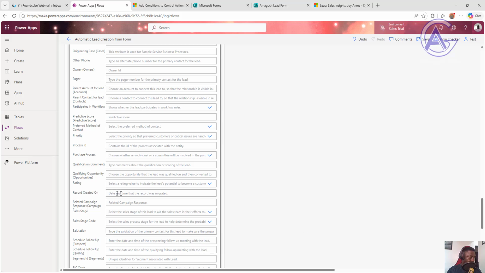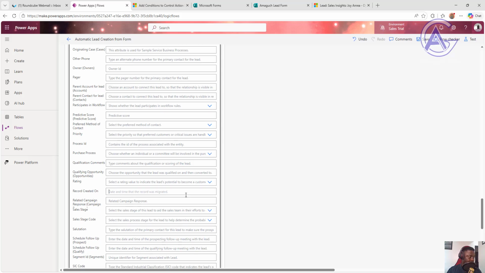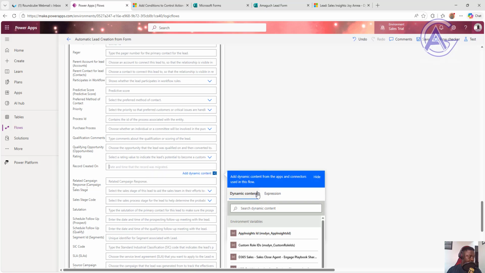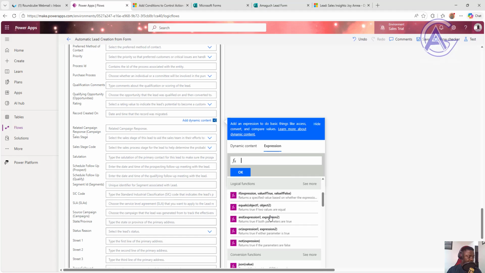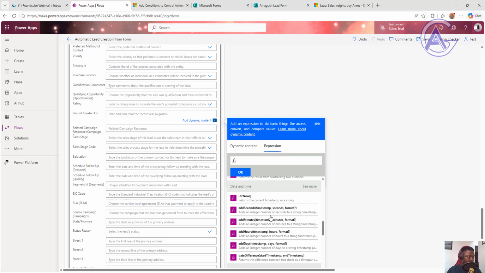Okay, like this record created on now, right? Let's say I want to pass in the date that it's created today. I can come to my expression. I can just do UTC. There's a date time function, which is this. Can you see date and time? I can use UTC now.